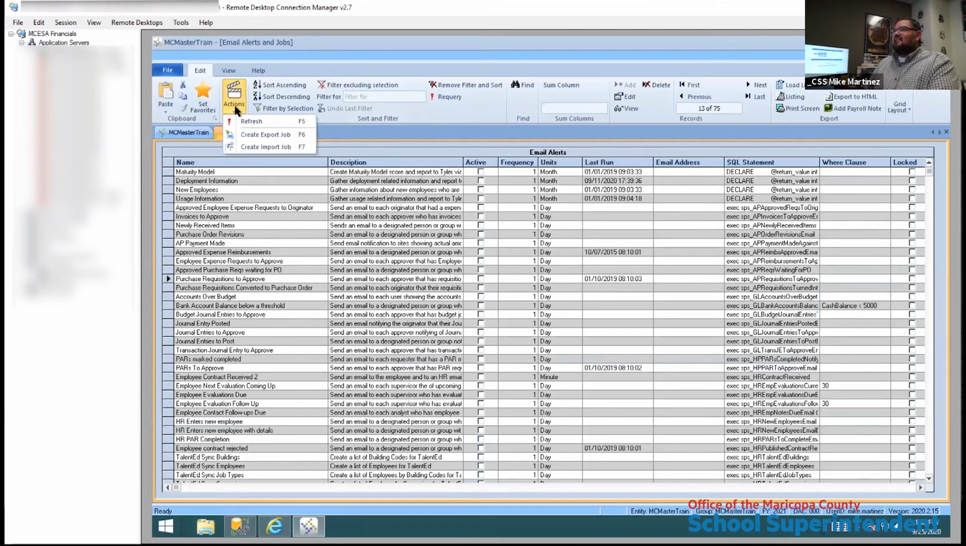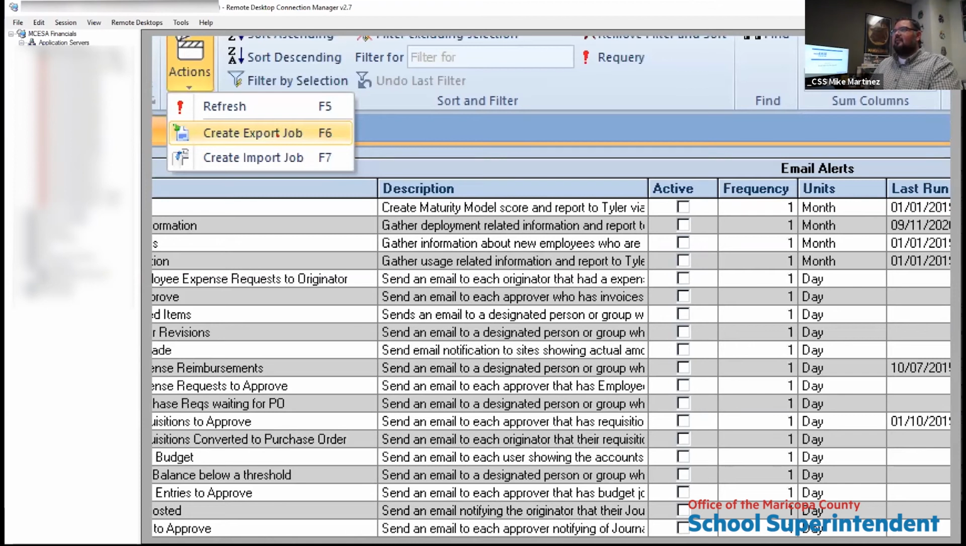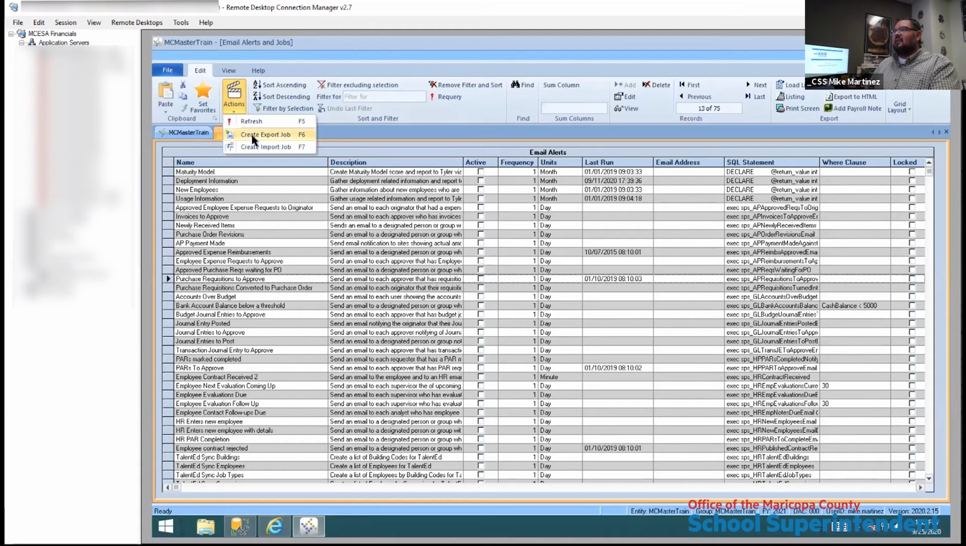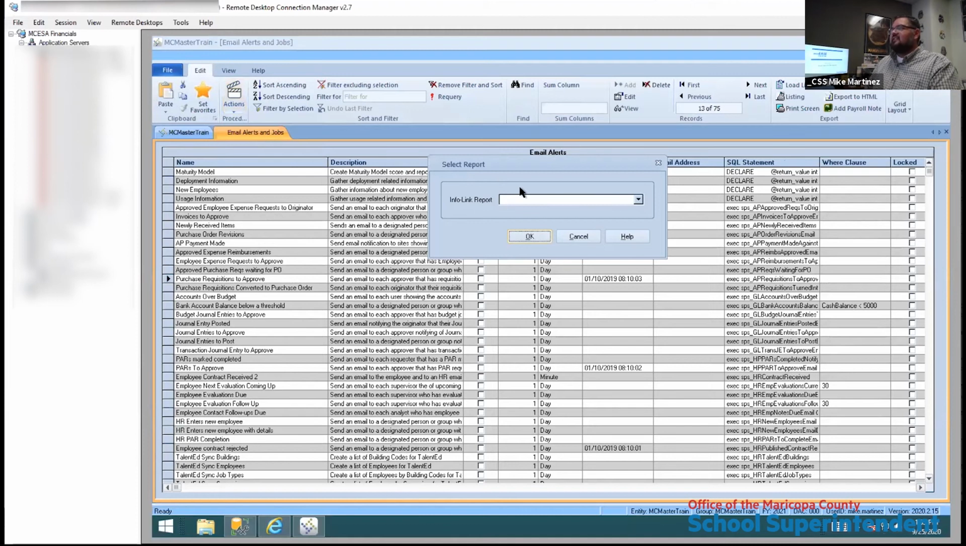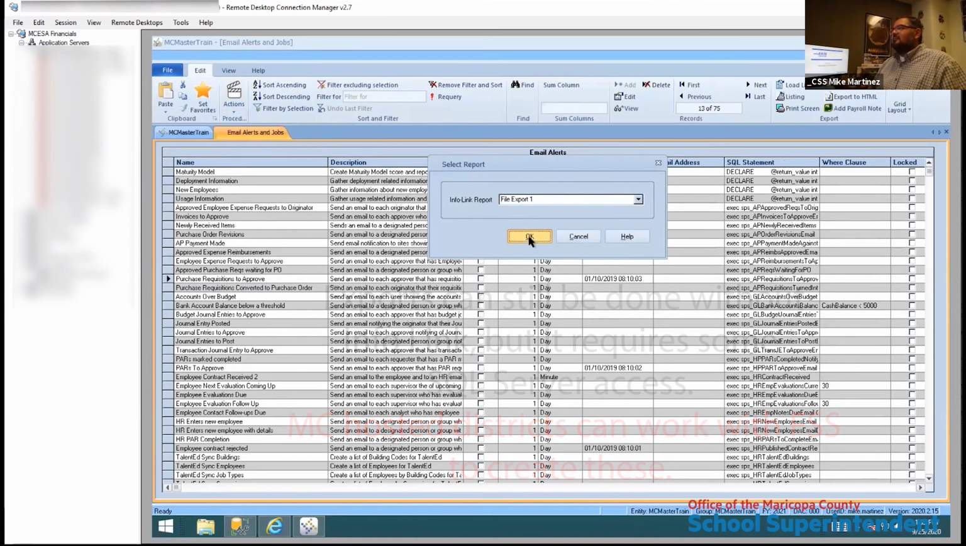Under actions, there's an option to create export job. Take a look at there. All right, so I create export job, and it's going to ask you for an info link report. So this is why having info link makes this so much easier. So info link, and I'm going to go to file export one, click OK.